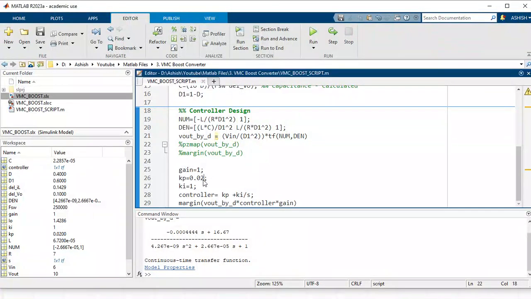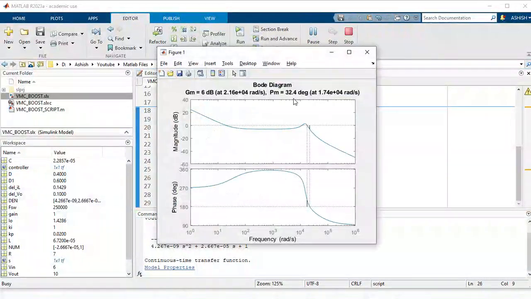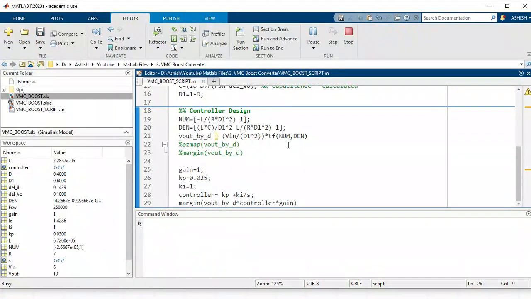So 0.02 I have taken, now I will take 0.03. What happened, we will see with 0.03. I am just running it, just see what value I am getting. With 0.03, my phase margin is 32, frequency is okay, but it is cutting two times. So what I will do, I will make the value in between 0.02 and 0.03, because when I am taking 0.02, my gain crossover frequency is something like 17 radian per second, which is not good. And when I come to 0.03, it is cutting two times. So I will take 0.025 in between. What will happen? Let us see.